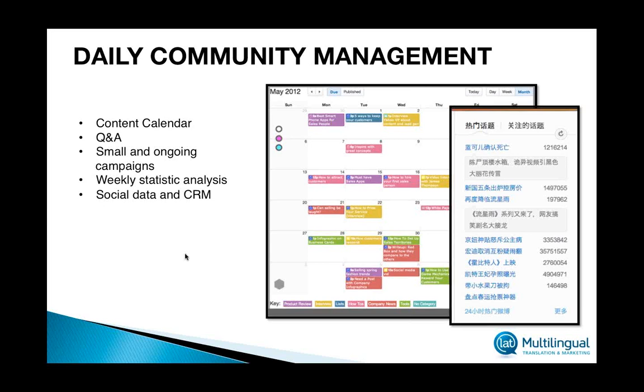And also the daily community management, including your statistic analysis. Like we said, the Enterprise Edition offers a backend dashboard like Facebook. So you basically can see the performance of your page, like who liked your page, what's the fan growth, and where all these fans are from, and who are their followers. So based on this daily analysis, it can help you to tweak your content calendar and also to redesign some of your small and ongoing campaigns to make them more engaging.